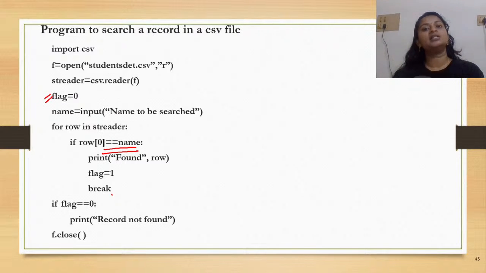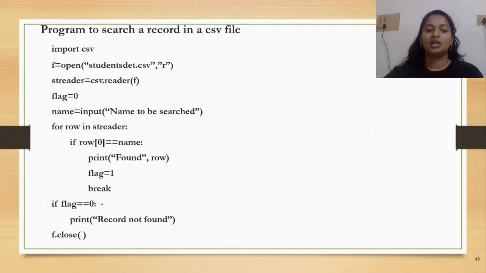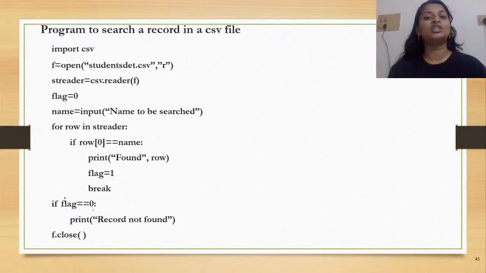It indicates that such a record was never matching till you reach the end of your file. So did the value of the flag change in any case? No, right? So all you have to do is check for the conditional with the flag. If the current value of flag is still 0, in that case, I can assume that we have not found the record in the file. And this is how you would attempt a searching operation in a CSV file.